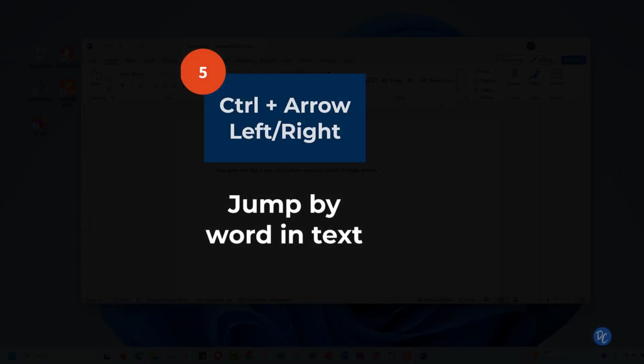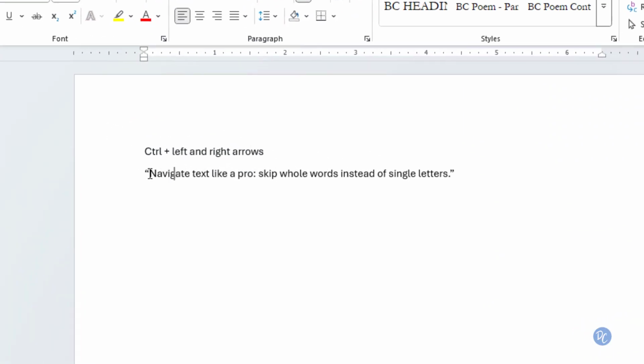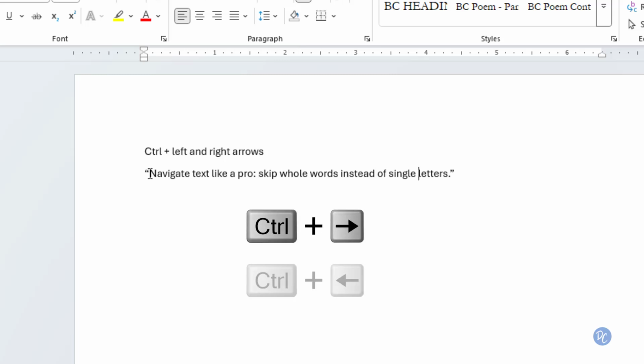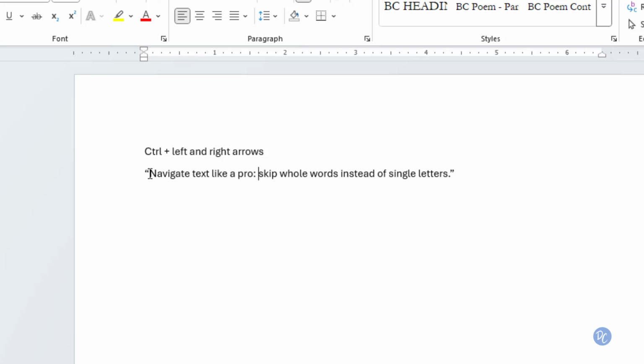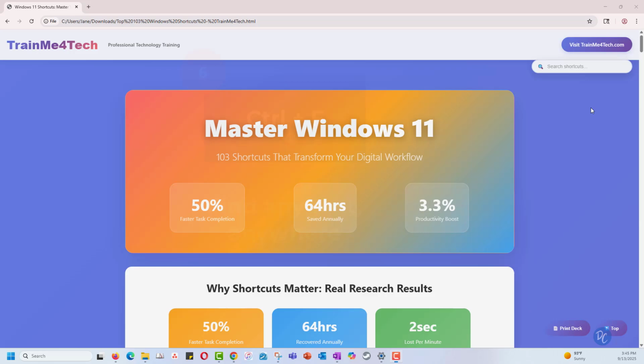Shortcut number 5, navigate text like a pro. Instead of taking your cursor and going letter by letter when you are searching through a document, let's skip some of those letters. With control and your right or left arrows, now we can go through complete words. We're not going letter by letter, but word by word.